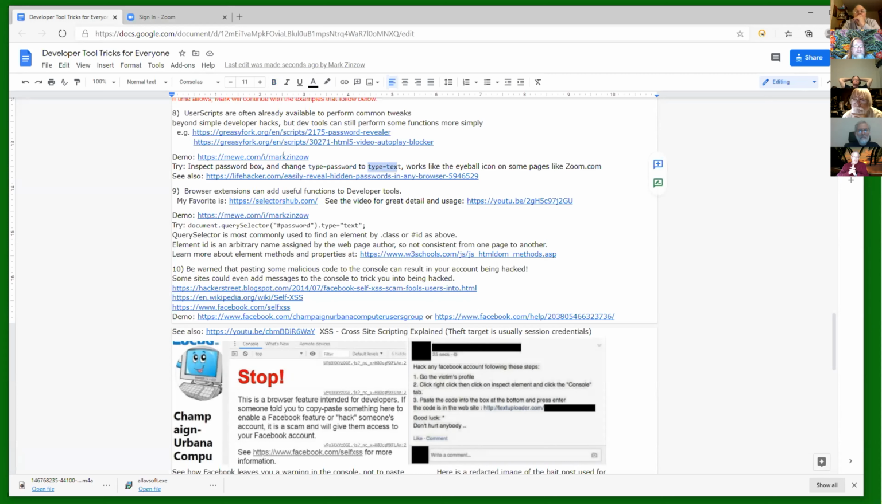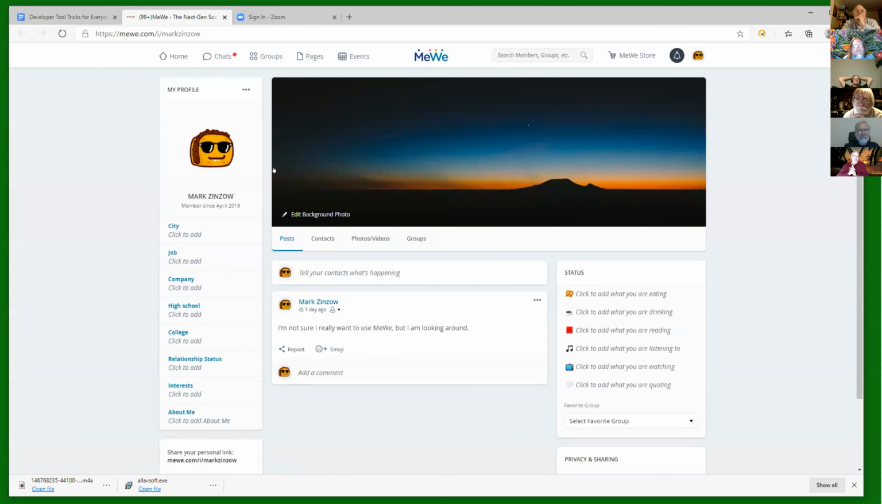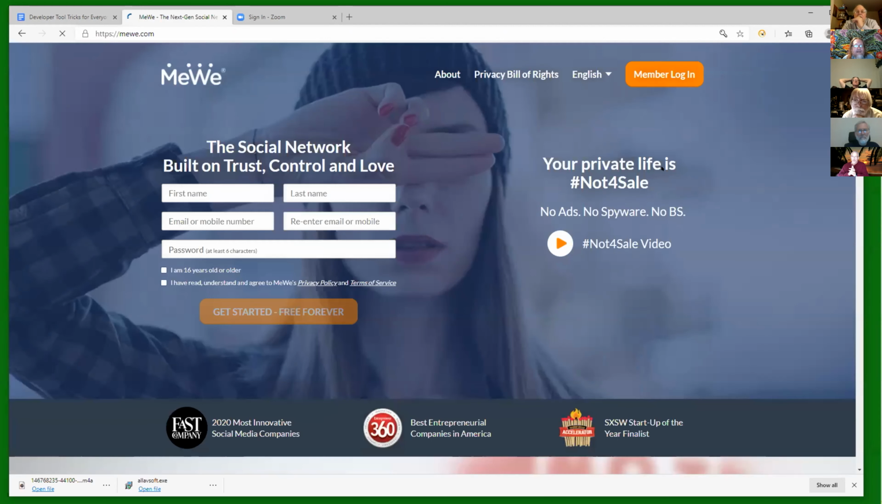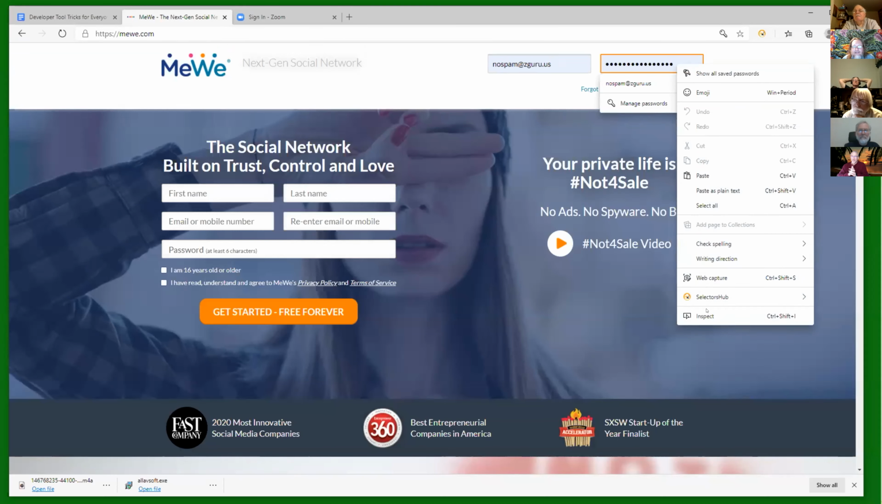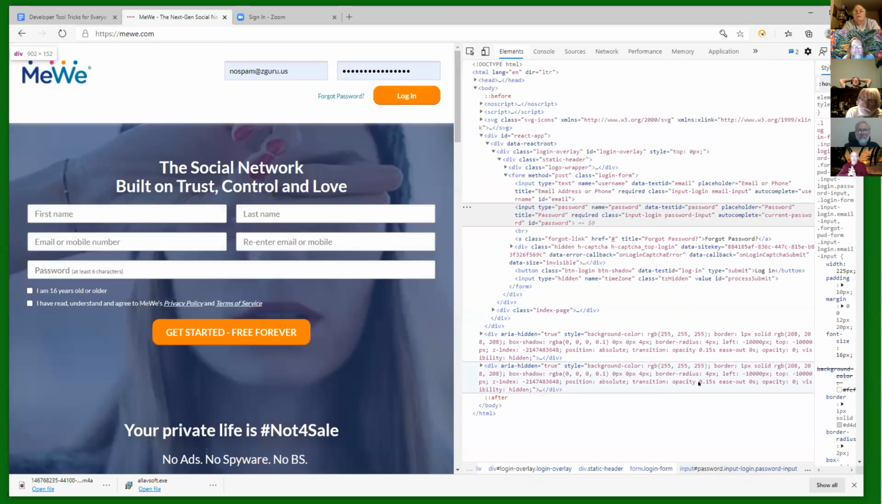So I'm going to demonstrate, there's an alternative to Facebook called MeWe, and their claim to fame is that they don't advertise and they don't spy on you. So I'm going to log out there, and then I'm going to go back to log in, and you can see everything is just dots. Well, if I inspect that spot, now this morning I changed my password to a password I would not normally use, but when I inspect it, you can see input type equals password.